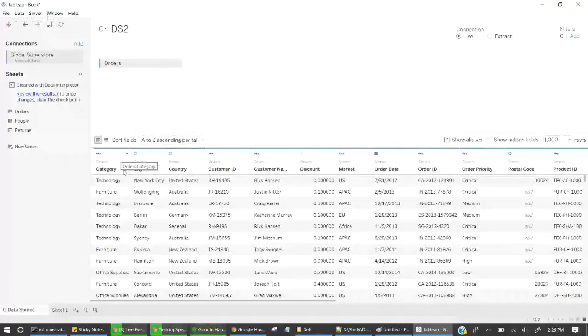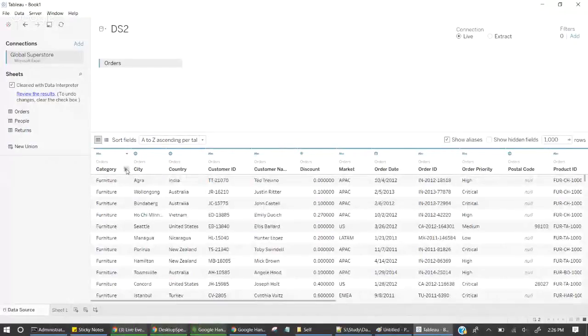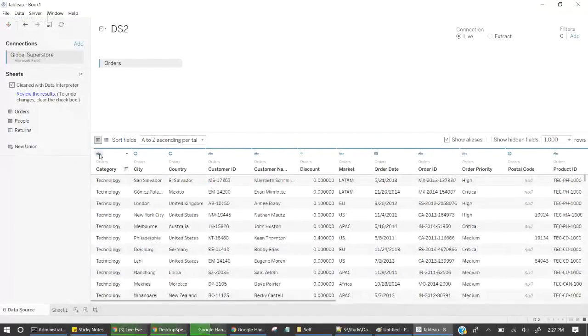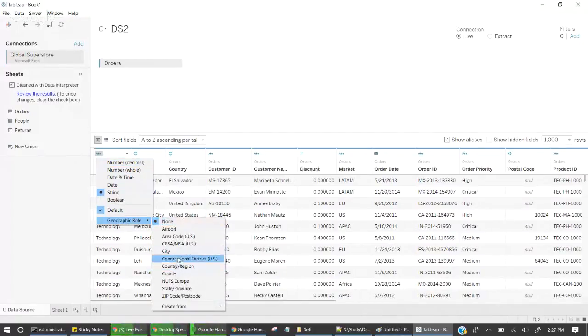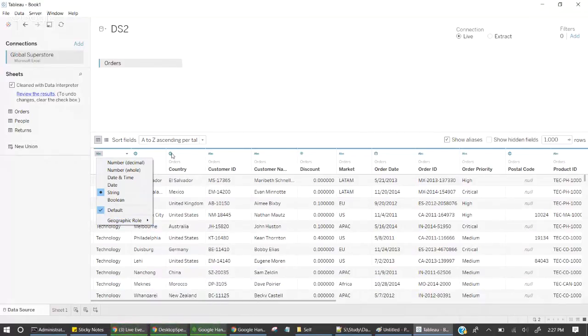So let's see what all the options I have. Here I have a sorting option, and here it shows the data type. Currently it's a string. I can convert it into Boolean, date time, number whole, number decimal, etc. Or I can assign a geographical role. It can be state, country, etc. Here I already have a geographical role assigned. Here it says country or region, right?